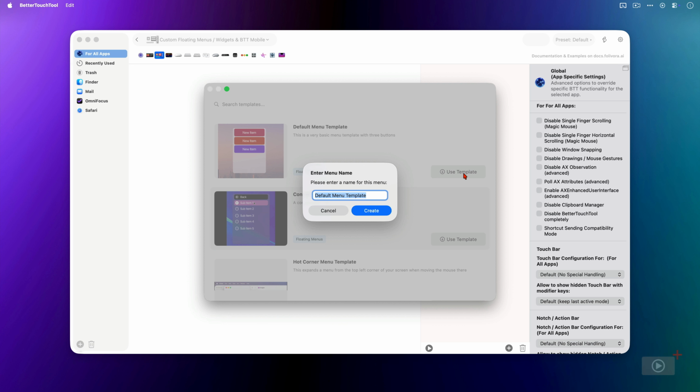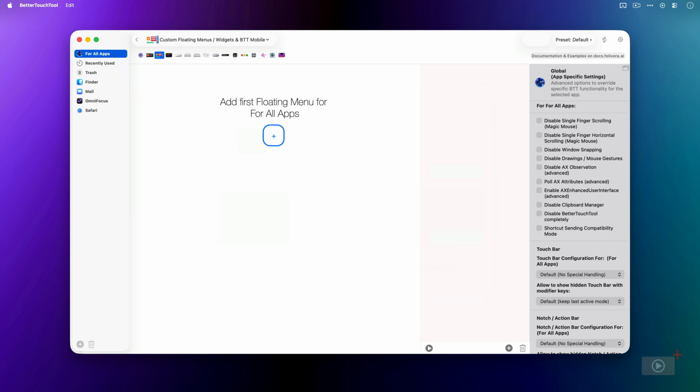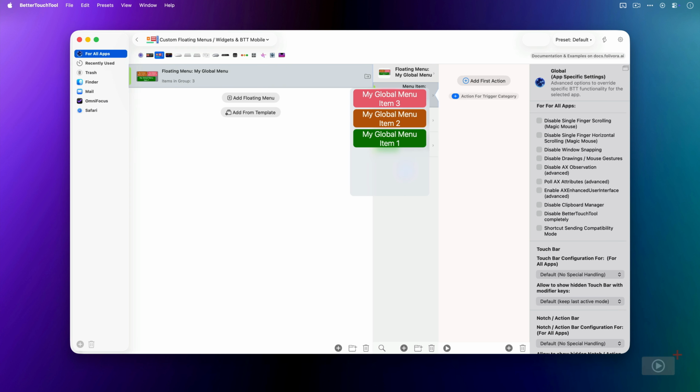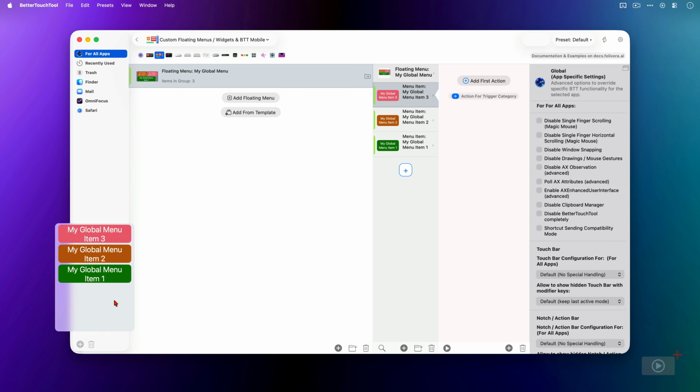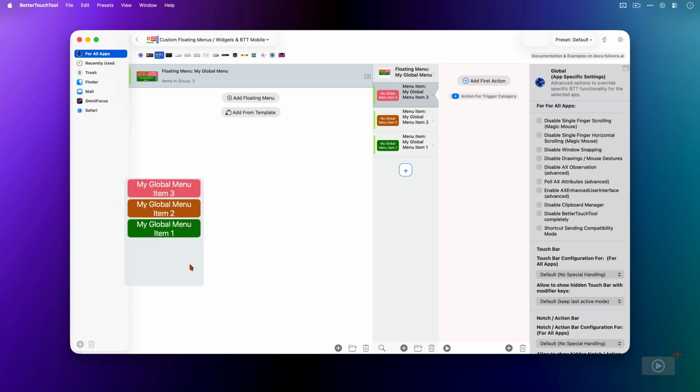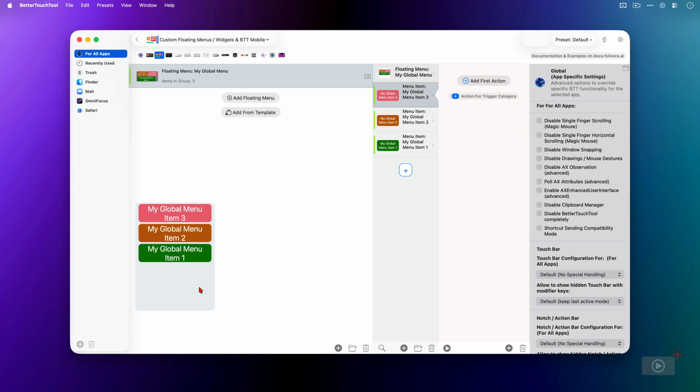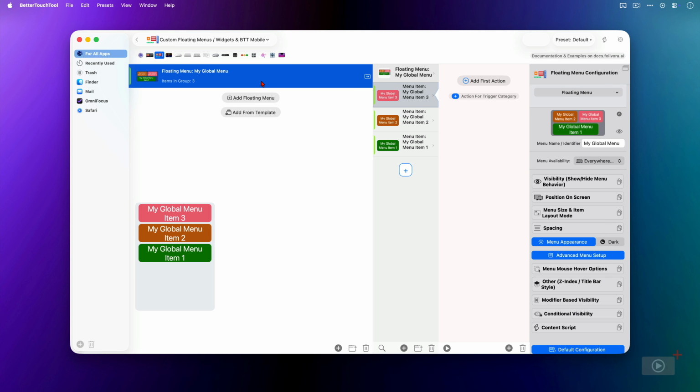I'll give it a name that makes sense to me, so my global menu, and it's in. So you'll see it's got 3 items on it at the moment. I can move it wherever I like around here. And it's currently sitting on top of all of the other windows, and we're going to change that in a short while.